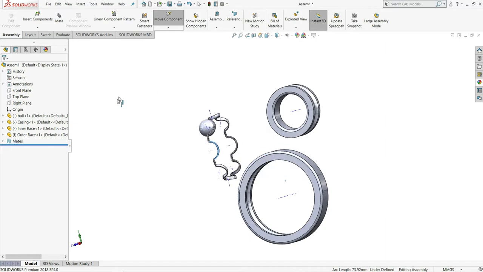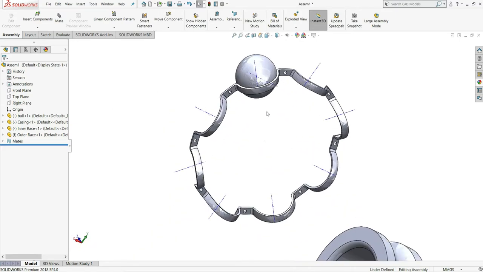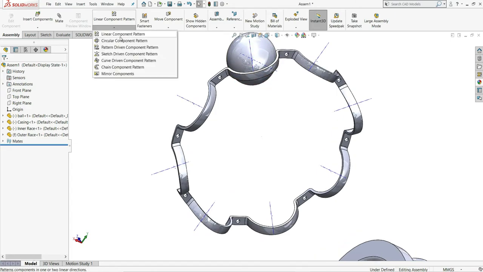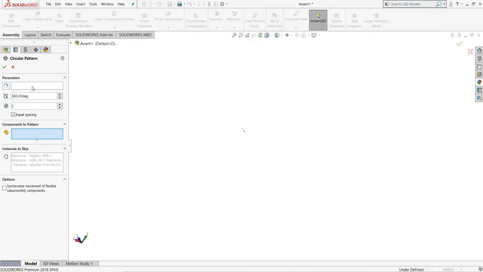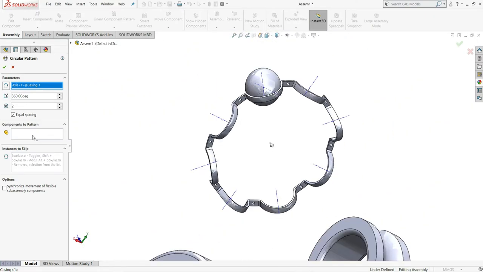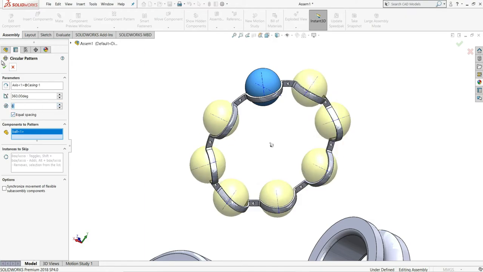Let me move this over here, and you can see it's mated. Now select a circular component pattern. We have to select the center axis as an axis, and component to be pattern will be our ball. Make here 360 degree, equal spacing should be on, and give here 8 number of entities. Okay.